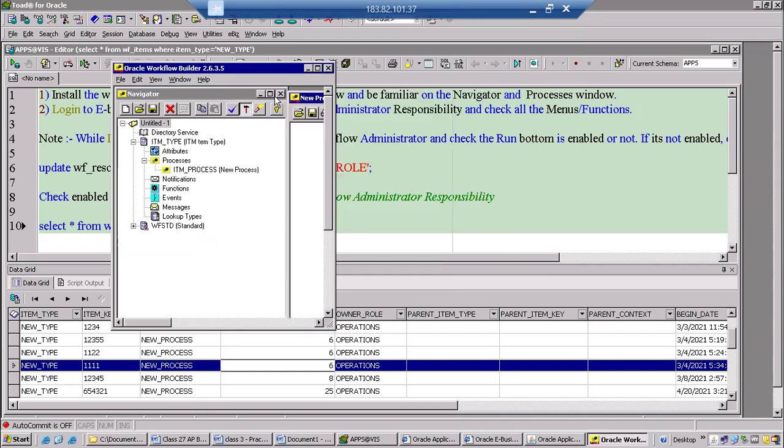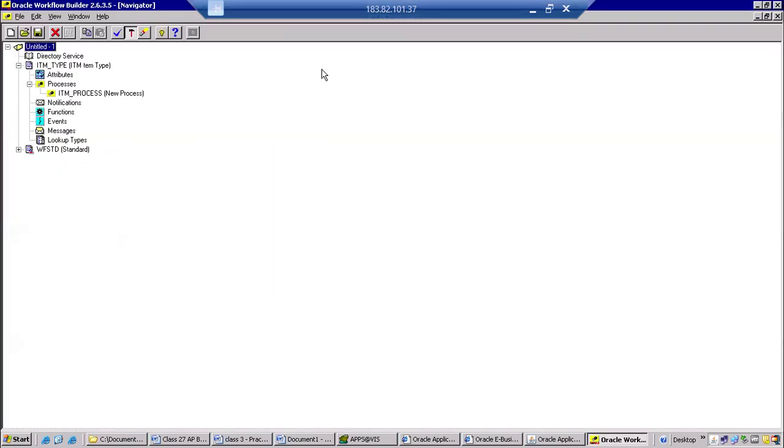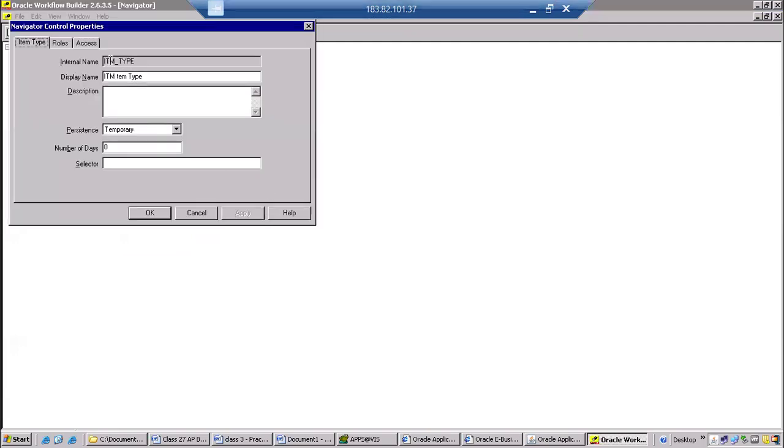Done. After creating this, the item type is over. It is 8 characters only. See, 1, 2, 3, 4, 5, 6, 7, 8. The length of the workflow name is 8 characters only. Underscore you need not use, or if you want to use it, you can. There is no restriction.